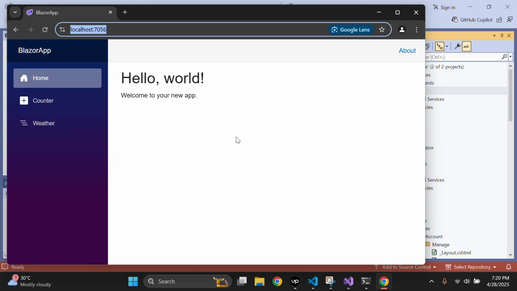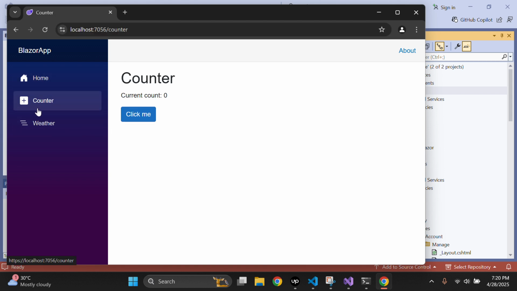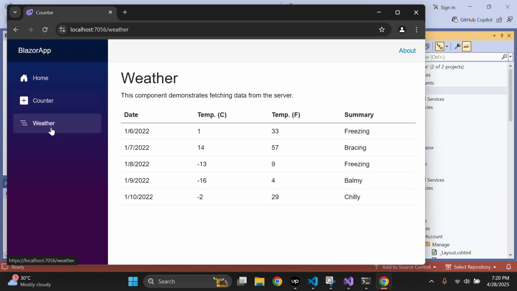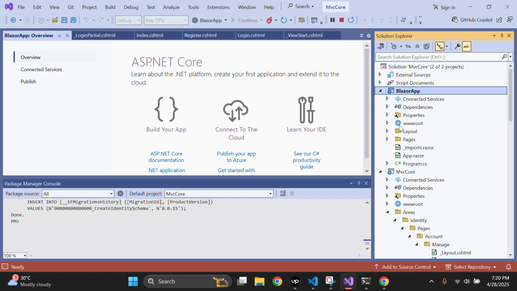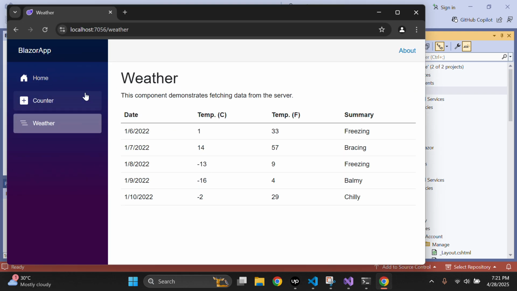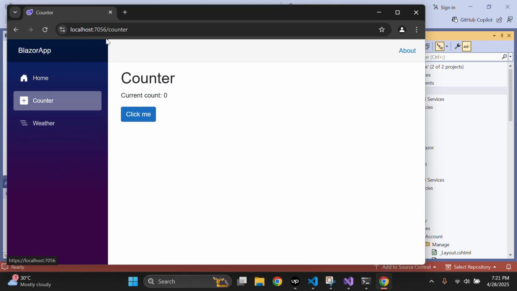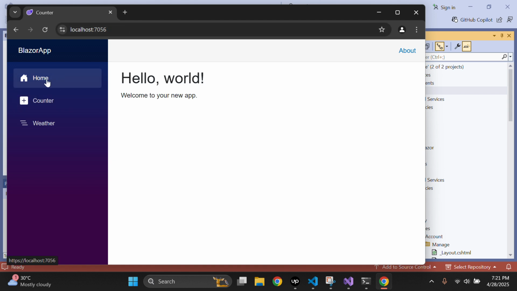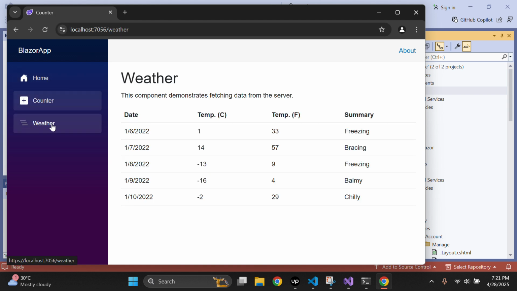This is the default Blazor project. So everything we are seeing is on the client side. Click, click, click, this one, and weather. So only the API, the backend portion, is separate, and all the pages are in this browser. Even the routing is handled on the client side.